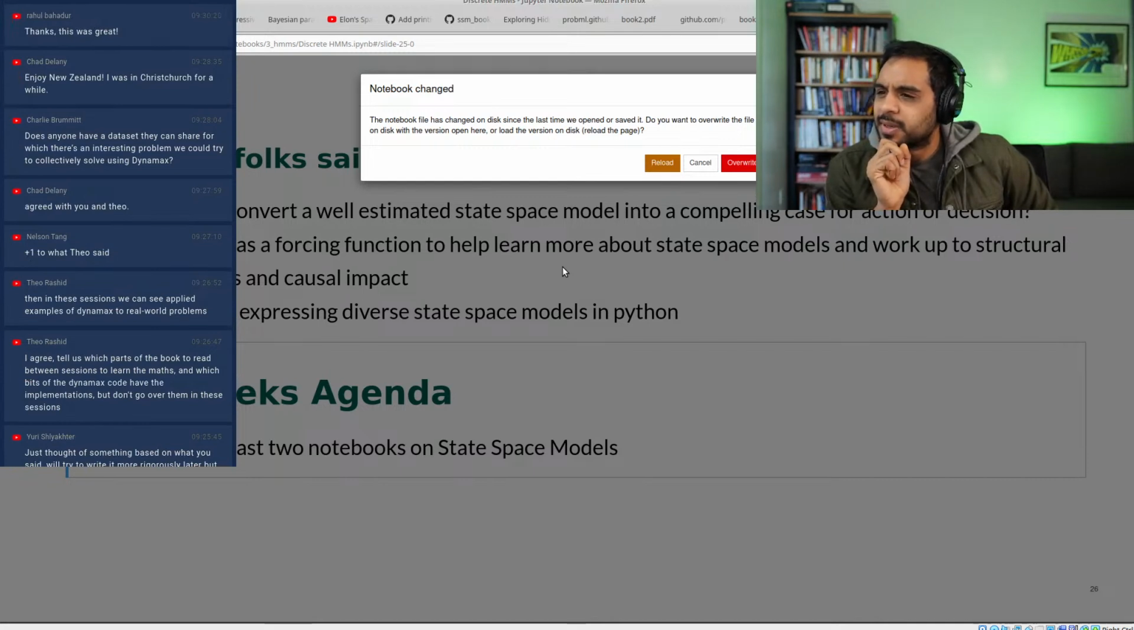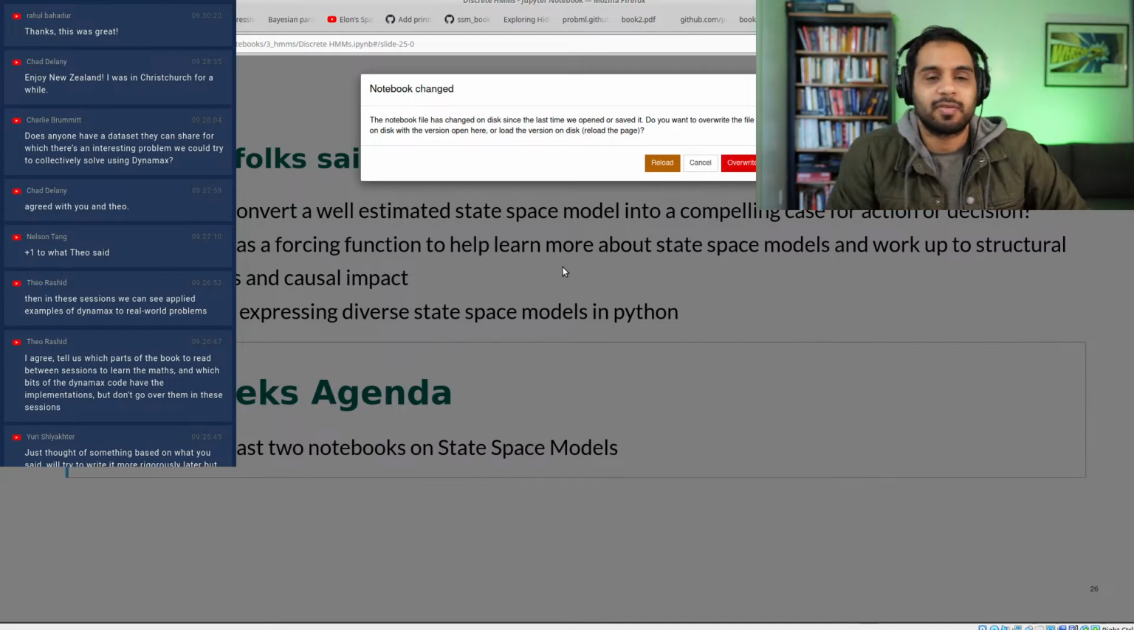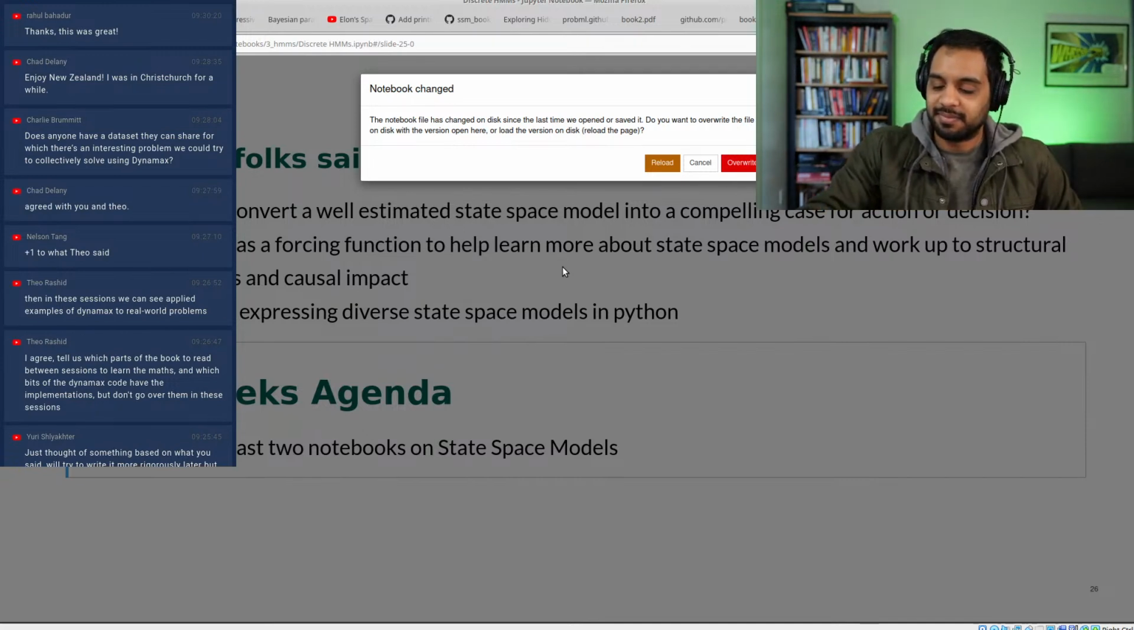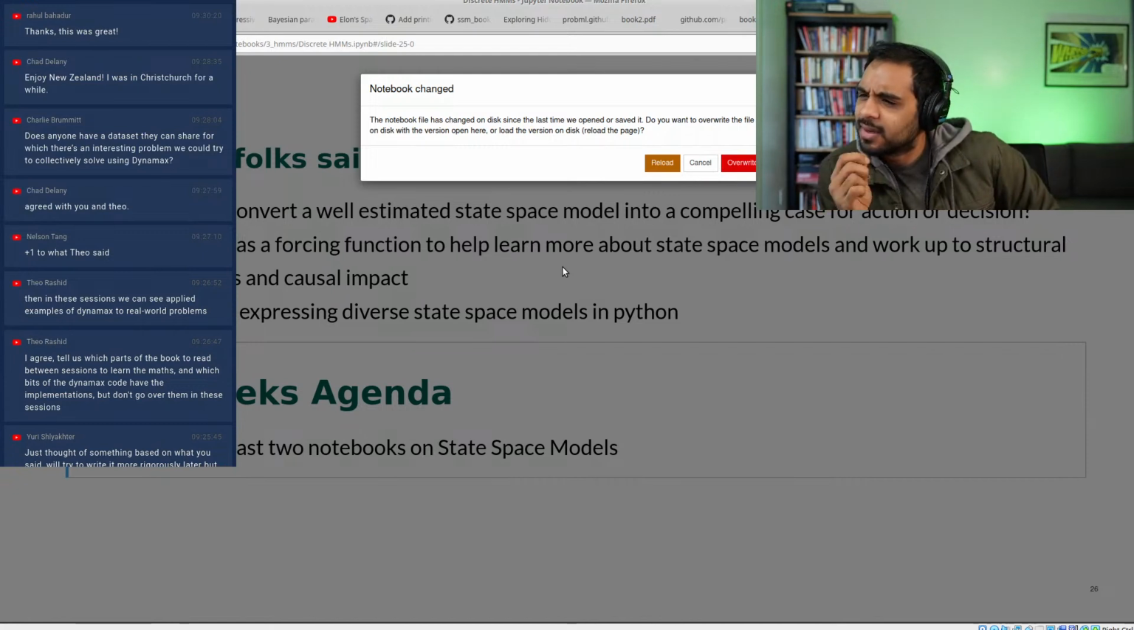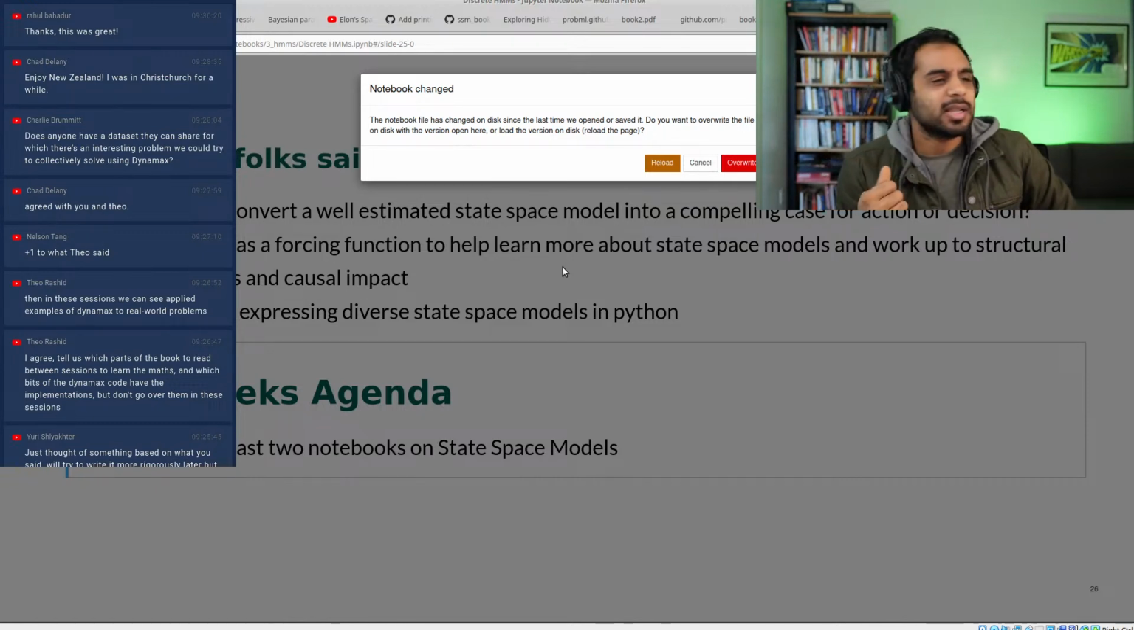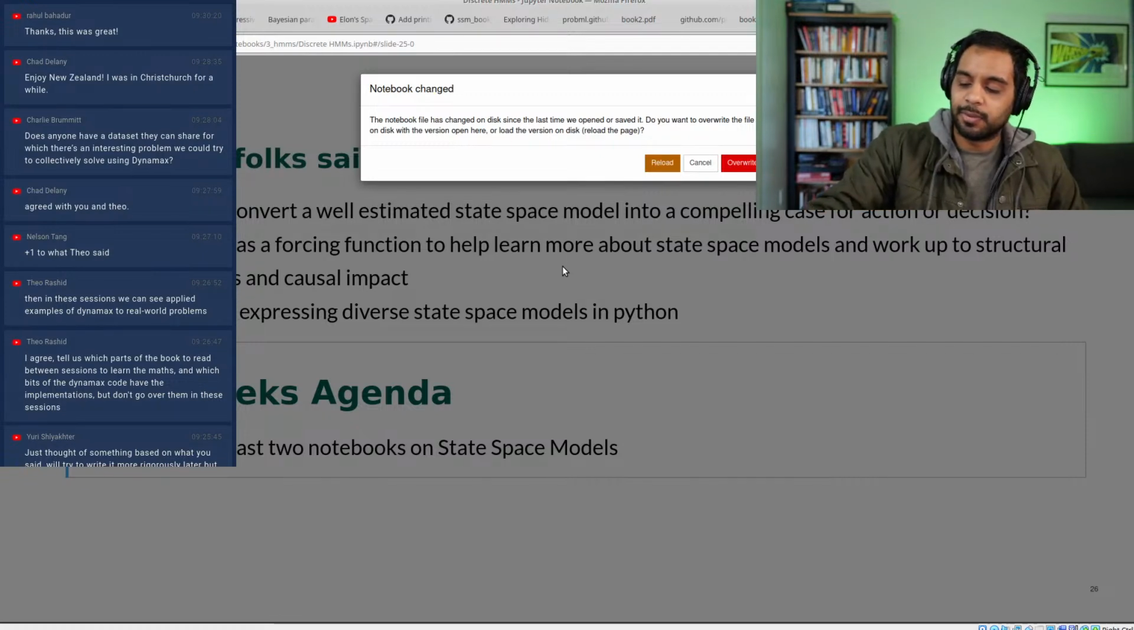Then in these sessions, we can see real world examples of problems. All right, we're on the same page there. Nelson and Chad agree, so thank you folks for confirming that. Does anyone have a data set that we can share where there's an interesting problem for Dynamax? Charlie, let me try and find a real world data set.